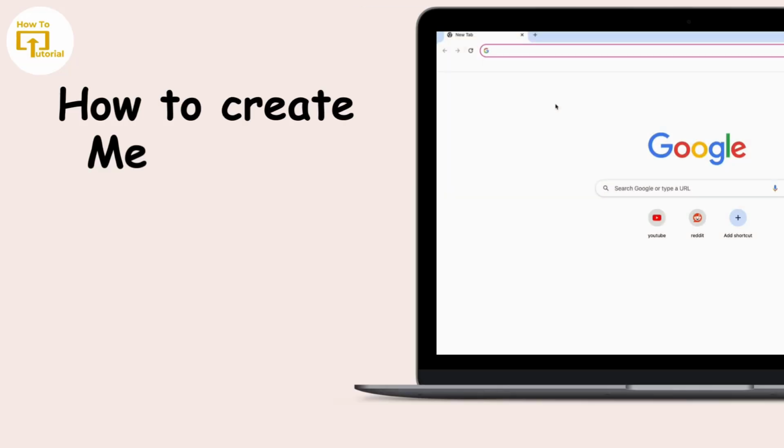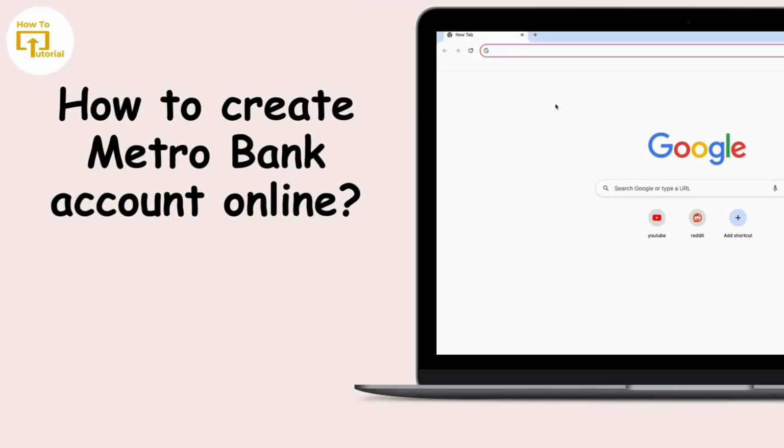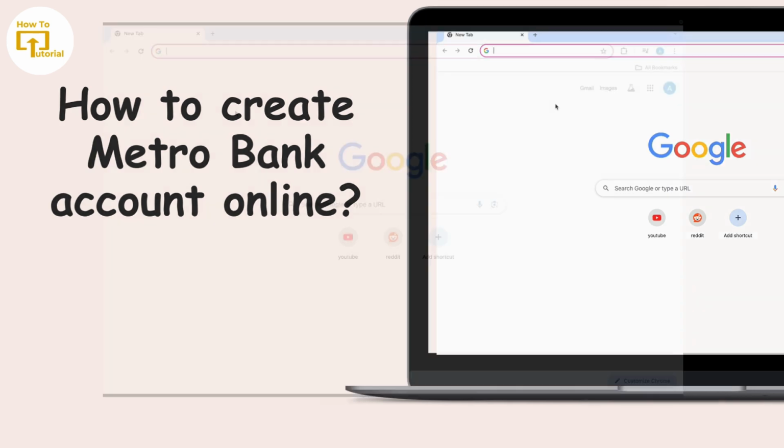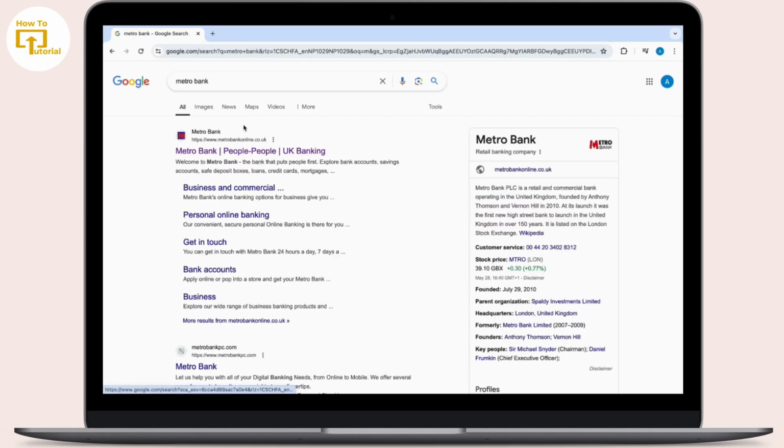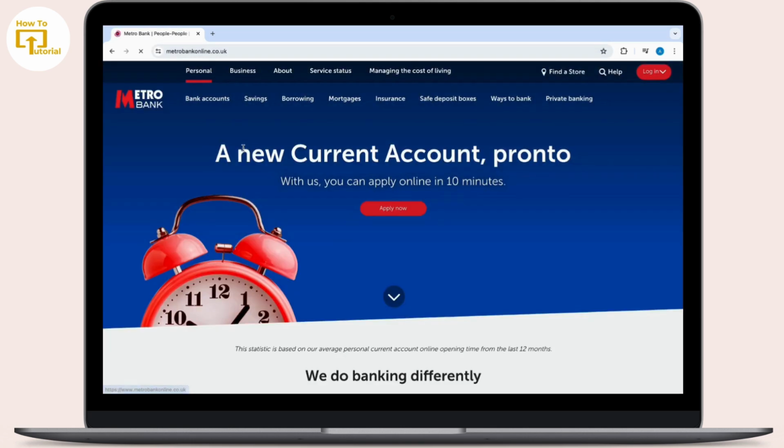If you are looking for how to create a MetroBank account online, then you are in the right place. So let's get started. First things first, open any web browser, as I have opened Google. Now search for MetroBank in the search engine and simply tap on the MetroBank option available at the top.